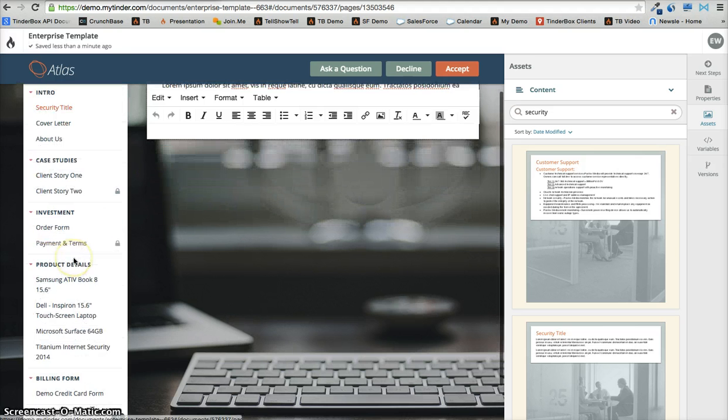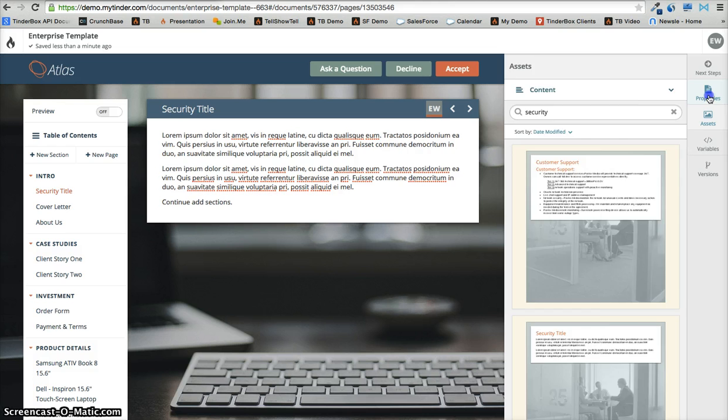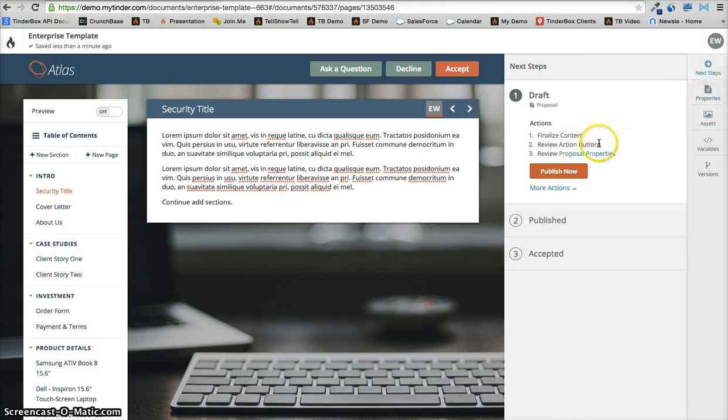The one other thing I did want to hit on was the ability to customize and adjust these different sections here. So we'll go back to next steps, and you can see how user-friendly it is. It's telling me all the different actions. So finalize my content, did that. Now I need to review my action buttons. So that's where I come up here.